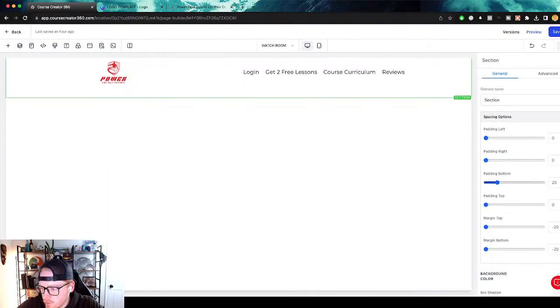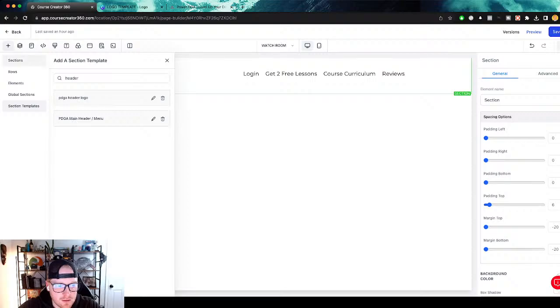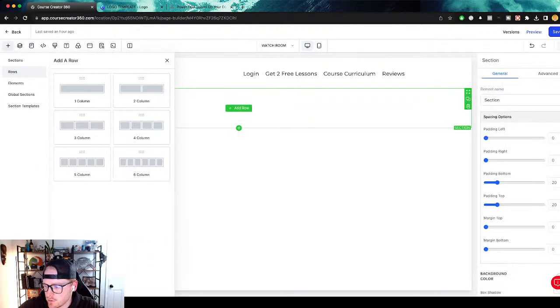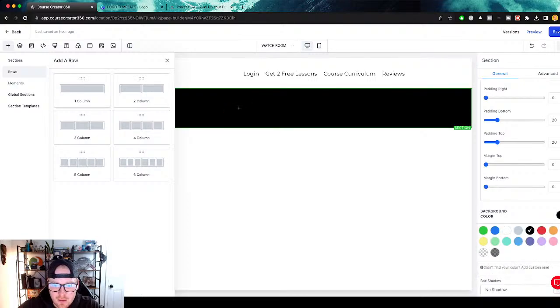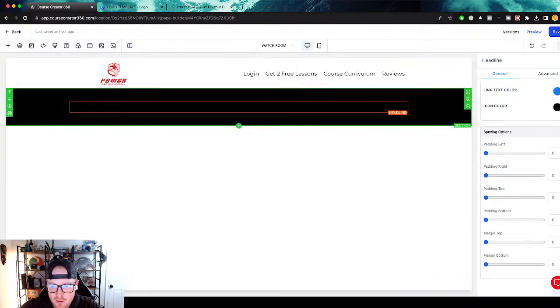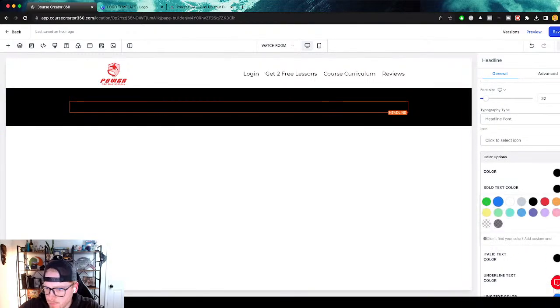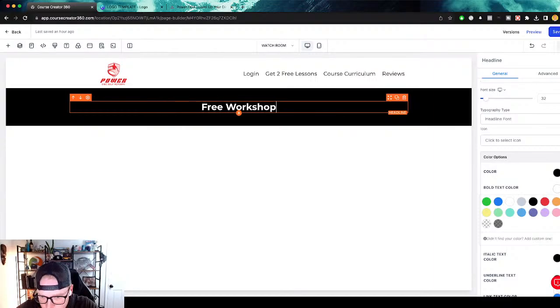Let's go ahead and remove the padding sections. Go ahead and we'll do black here. And do the headline. Bold. Free workshop.